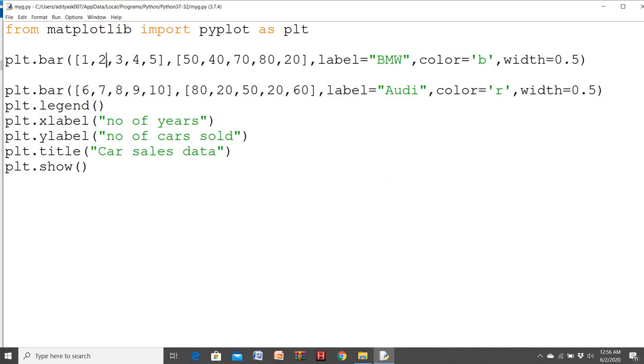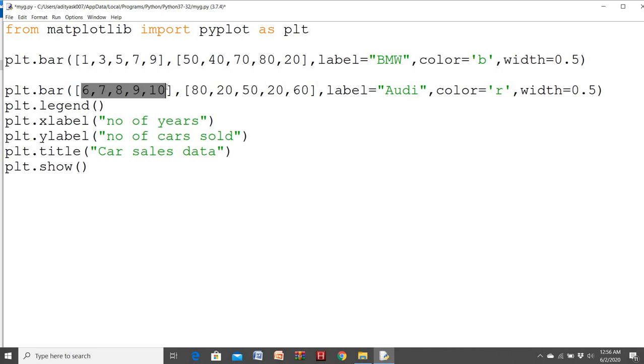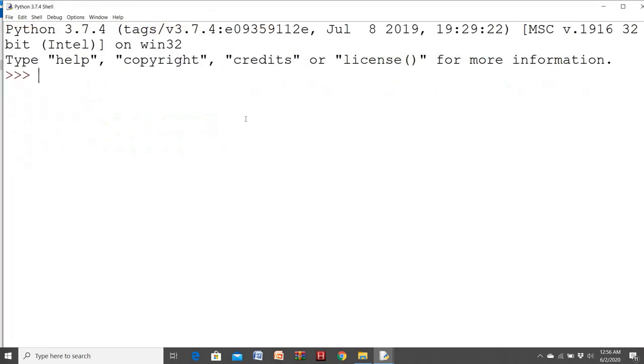What I can do now is see how my BMW performed in odd years. I have the odd years data: 1, 3, 5, 7 and 9. I want to compare it with the even-numbered years data, that is 2, 4, 6, 8 and 10, of Audi. This is how I can compare. I have the odd-numbered data 1, 3, 5, 7, 9 in my total 10 years of data, and I compare it with my even-numbered years data. I'll see how the sales actually compare.